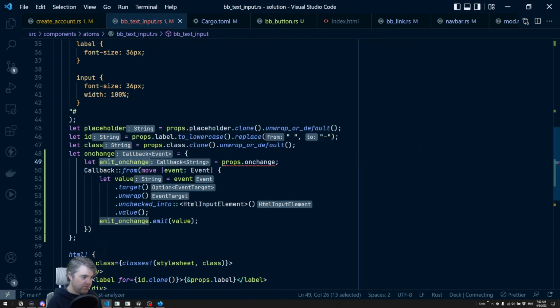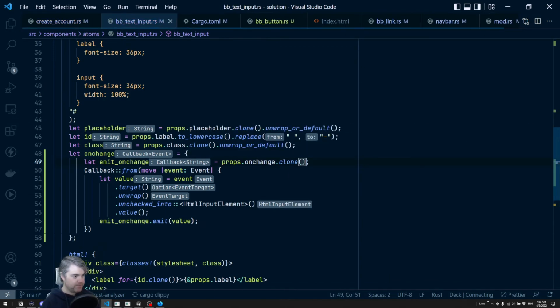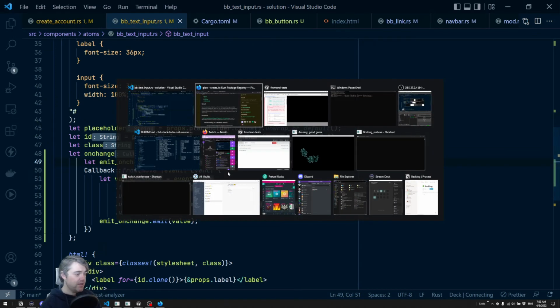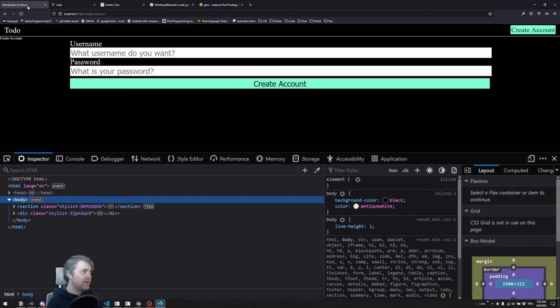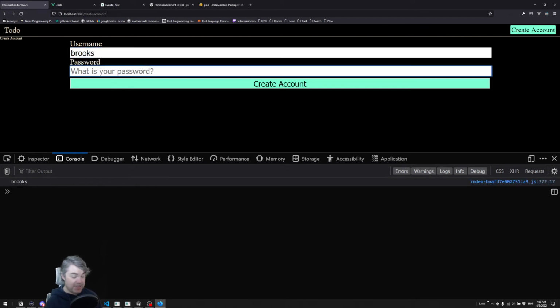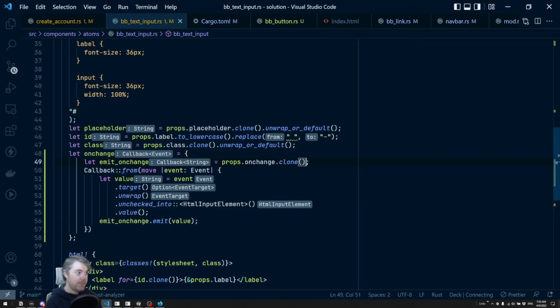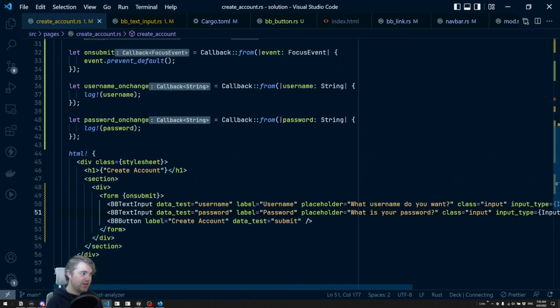I have a move. Can I? Doesn't implement copy. Okay, let's try clone. That makes you happy. Okay. Let's head back to here. And in our console, when I type username, so Brooks, that gets printed out. And our password gets printed out. Okay, perfect. So that is happening, which means we can come back to create account.